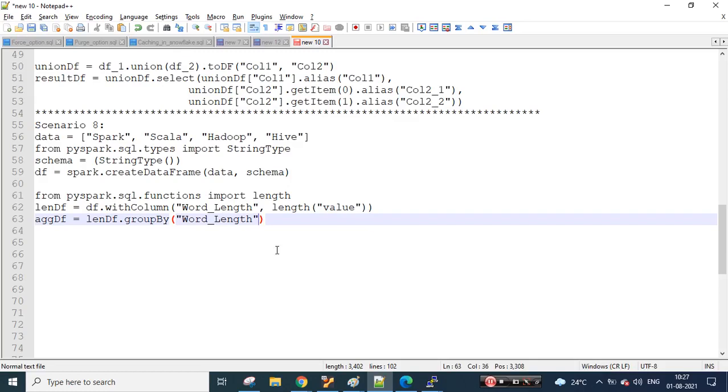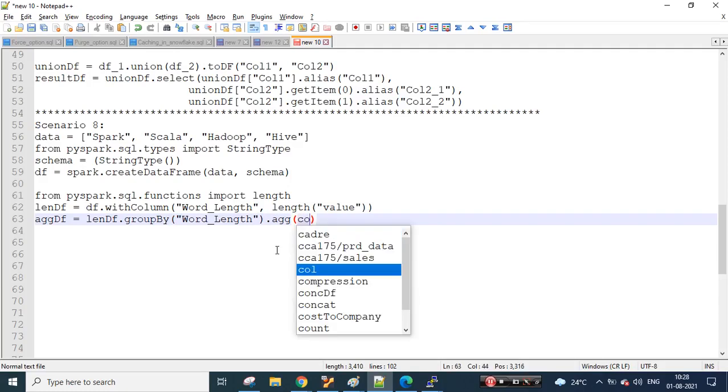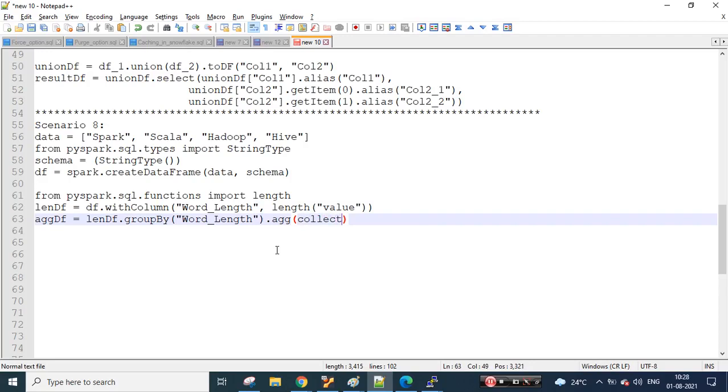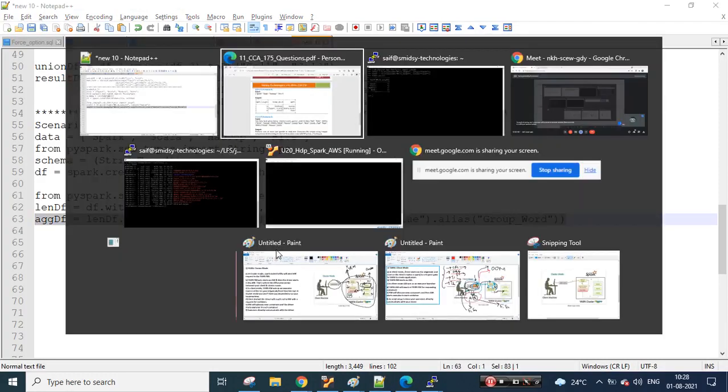So now I'll apply an aggregation, using collect_list. Based on the value I need to collect it, right? I'll alias this. Did they give us any name? Group_word, let's use that. That's what they have asked us to do. Let's check this.